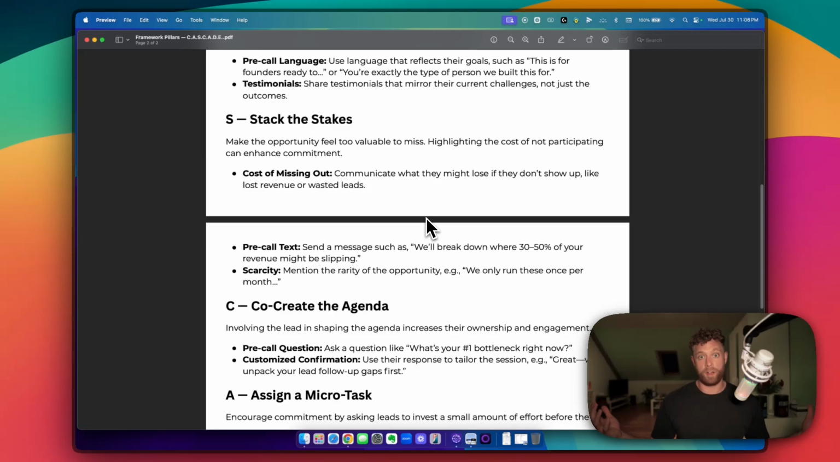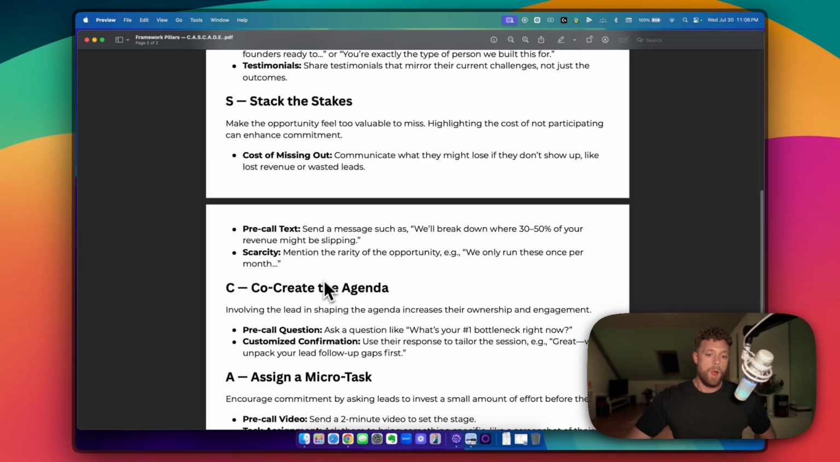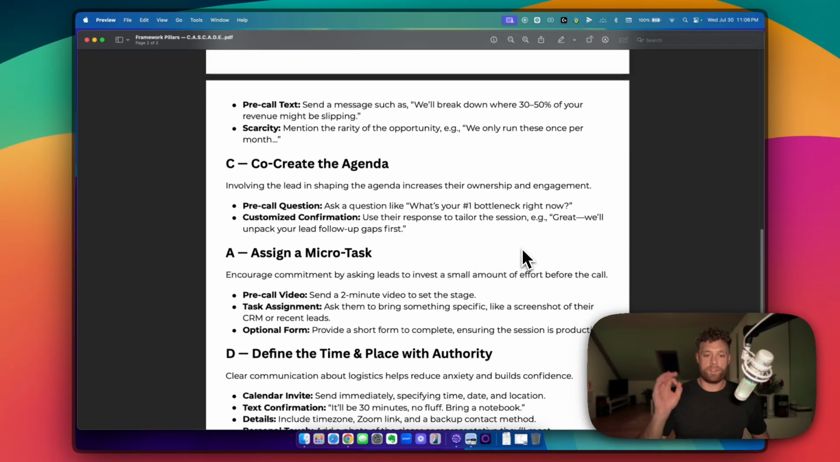If you don't have any scarcity and you've got completely open calendars, you also don't want to look like an idiot because you have 50 slots open on your calendar. Okay. So, pretty straightforward there. Now the C is co-create the agenda. So pre-call questions.